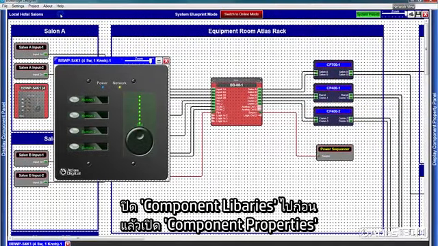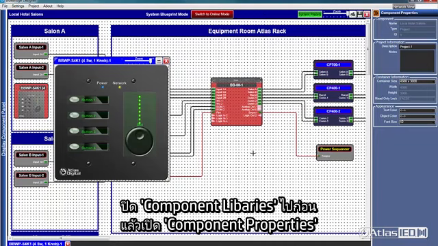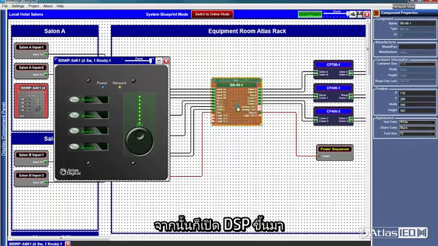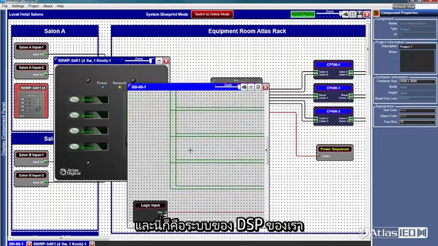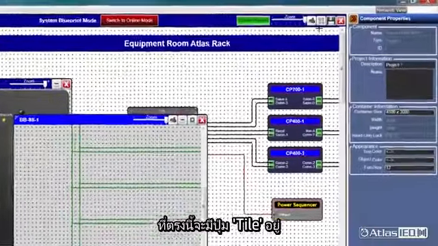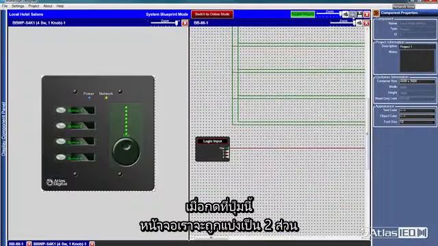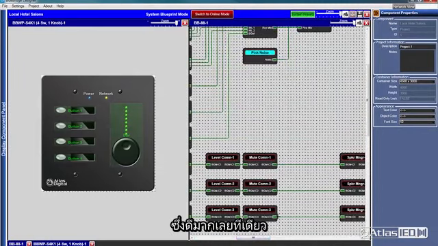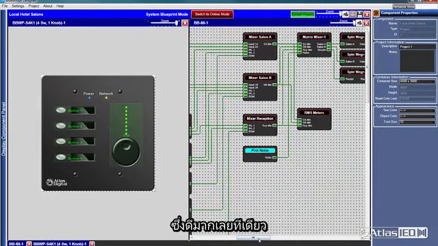Let's close the component library here. Let's open up the properties because we're going to be using that. Let's open up the DSP. So here's our DSP design, and we have the tiling button here. If we hit the tile button, it gives us 2 working panes, which makes it nice.